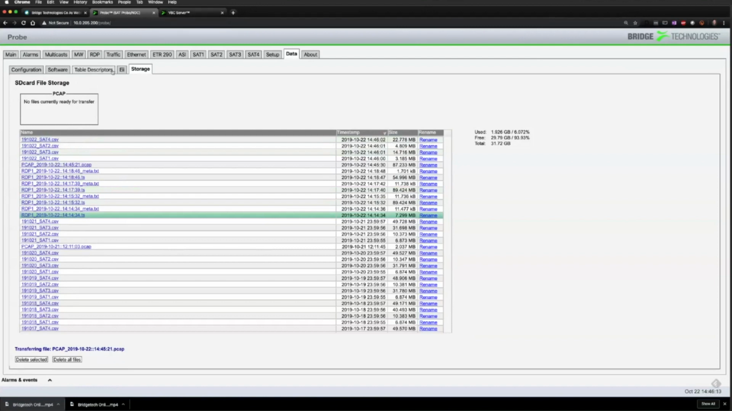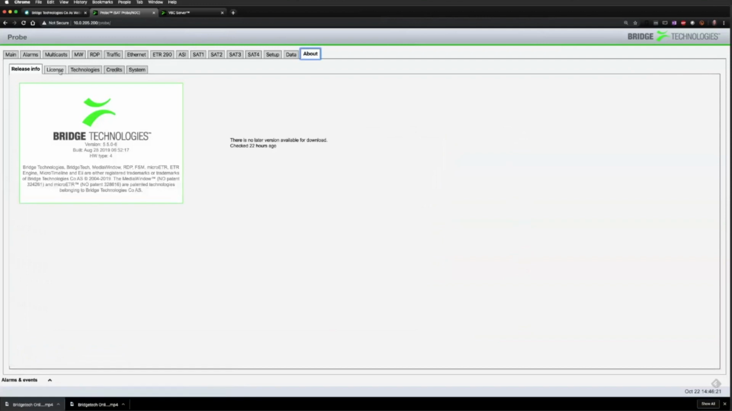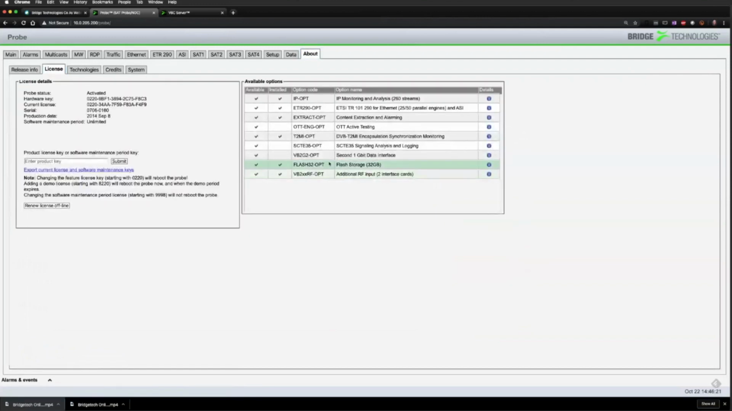Remember, flash storage is an option. If we look at the about and we look at the license, it's an option, a 32 gigabyte option. And it's factory fitted. It is not retrofittable.